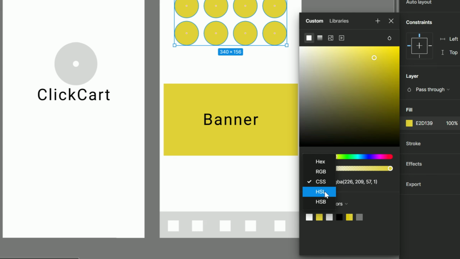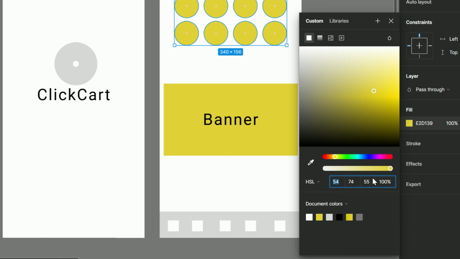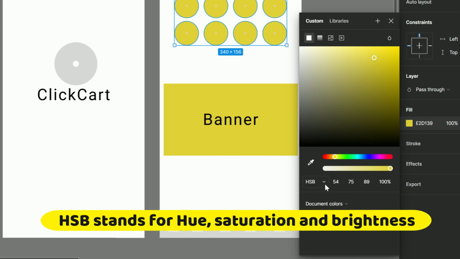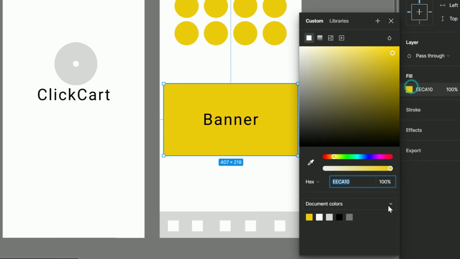After that, we have HSL. These are also kind of like RGB. These are also values you can put in, and they can create color. After that, we have HSB. But most of the time we use hex code or RGB, or if you're a developer, you will use CSS. So for now, let's go with hex code. From here, you can also increase or decrease the transparency. You can do the same thing over here.